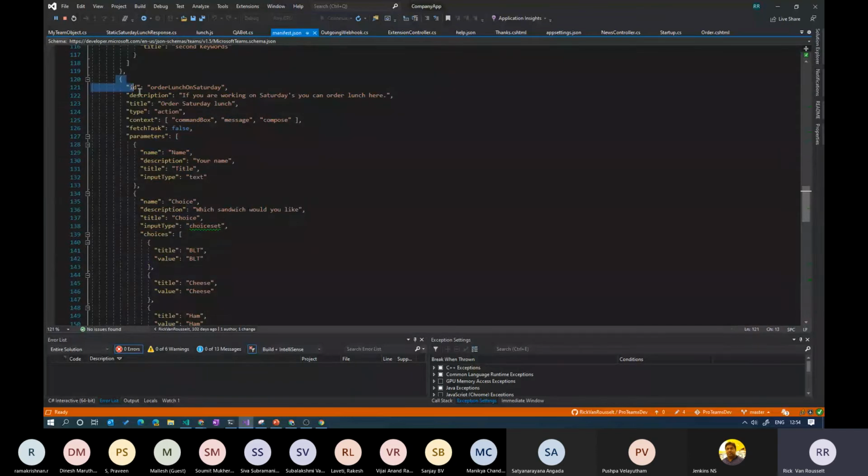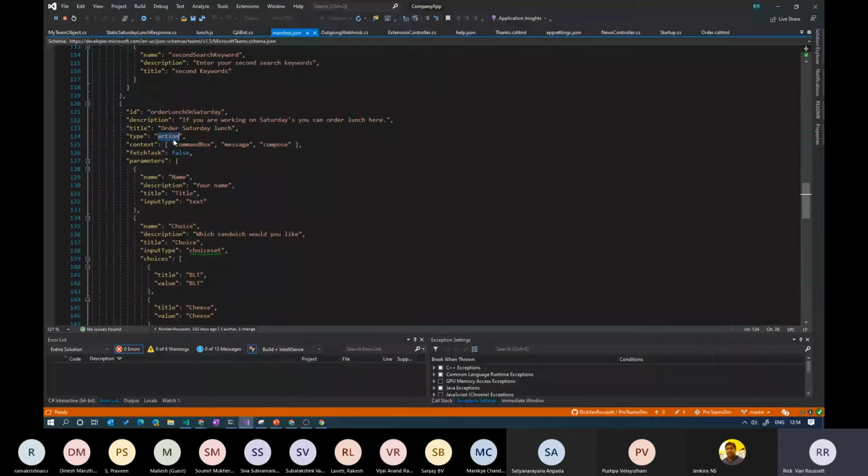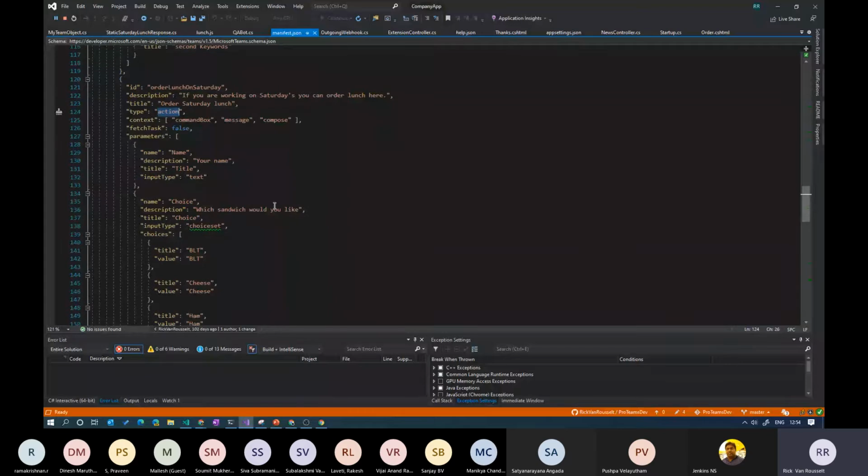So I added one, which is order lunch on Saturday. Description, title, we already had that. And here you see this is action-based. So type action or type query, you only have those two until now. And then, of course, we have our context. So we have our command.